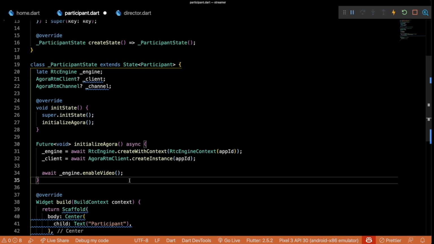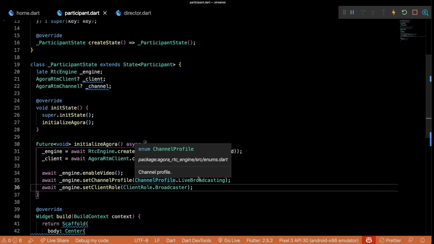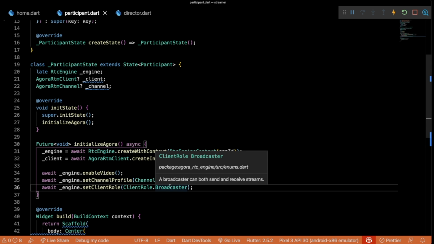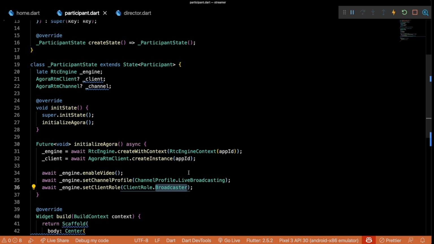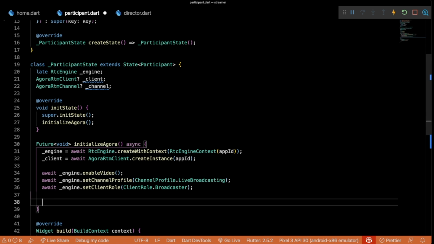So by default, Agora RTC starts with only audio. So we want to make sure we enable video so we can actually see the video streams. And then set this person's channel profile to live broadcasting. There's 3 types of channel profiles. There's live broadcasting, a normal video call, and a gaming one. So we're going to be using the live broadcasting. And then you can either be a broadcaster or an audience member. They will be a broadcaster in this case. All right, so the basics are initialized and we're ready to move forward with it.